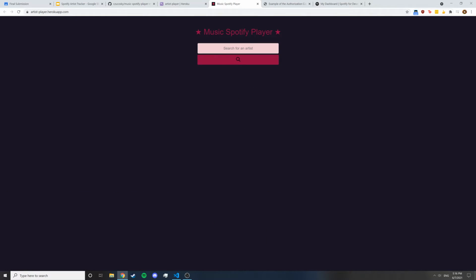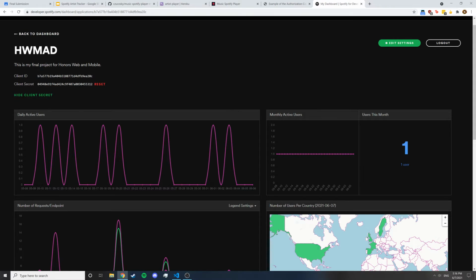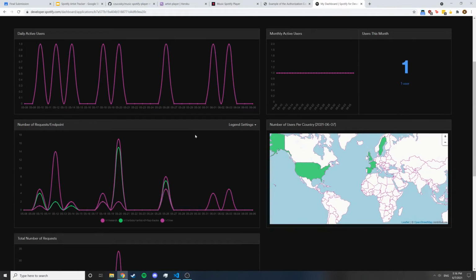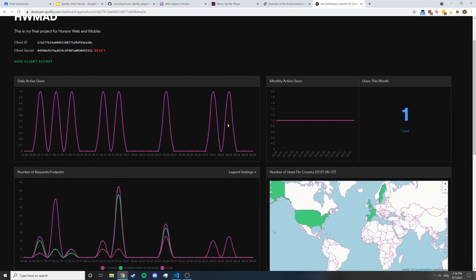So one thing I wish I implemented, if I had more time, was the way I deployed my site. The way my site functions is it runs off of this dashboard. This is where I have a client ID and a client secret. Basically, this is what gives me access to the SDK. It's its own little server.